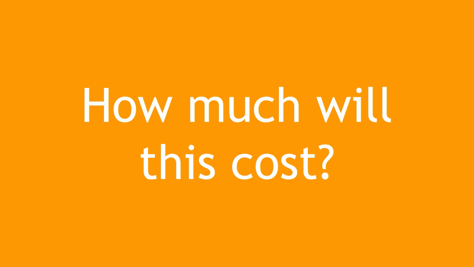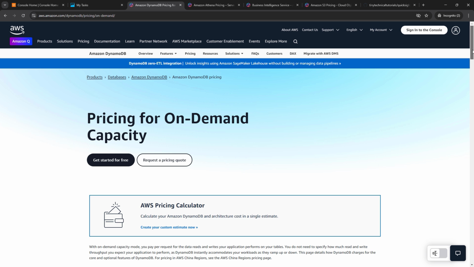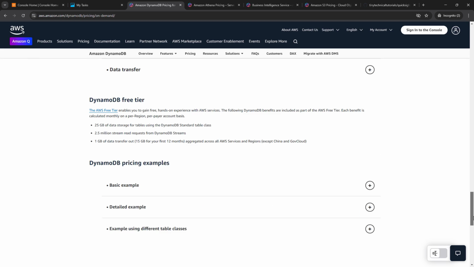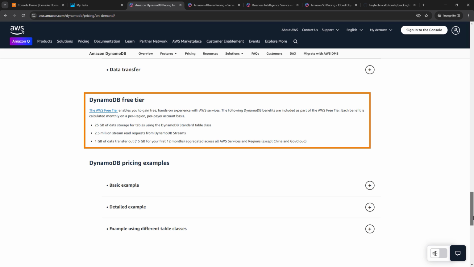But first, and always very important, let's talk about costs for this. We're going to be using several different services. First will be DynamoDB, our NoSQL database. And if you scroll down, DynamoDB is eligible for the free tier. So if you're still in that window, it's usually the first 12 months you have an account, this should be totally free.